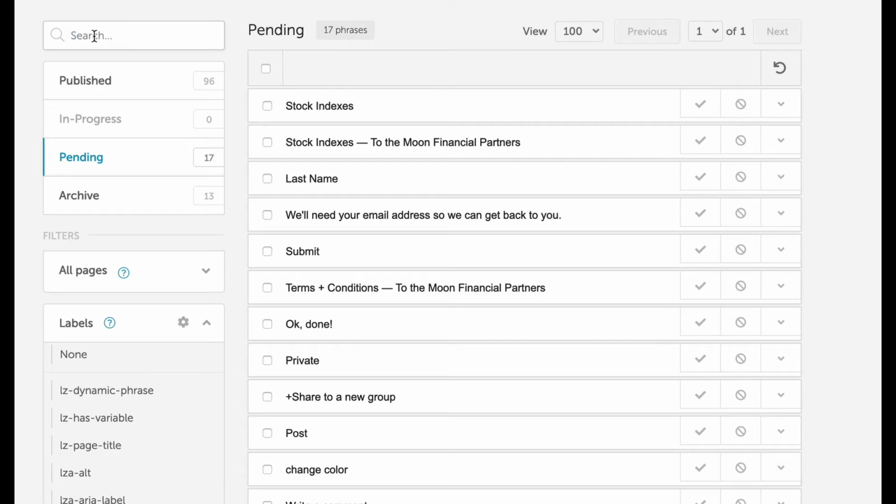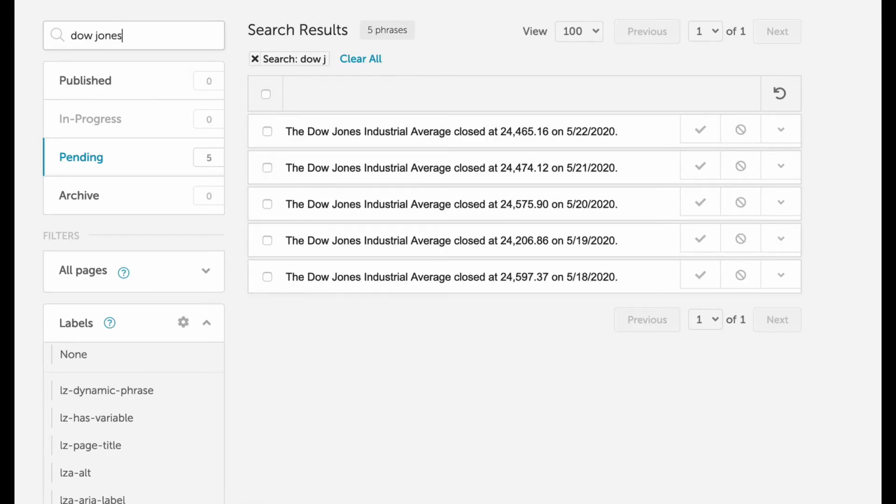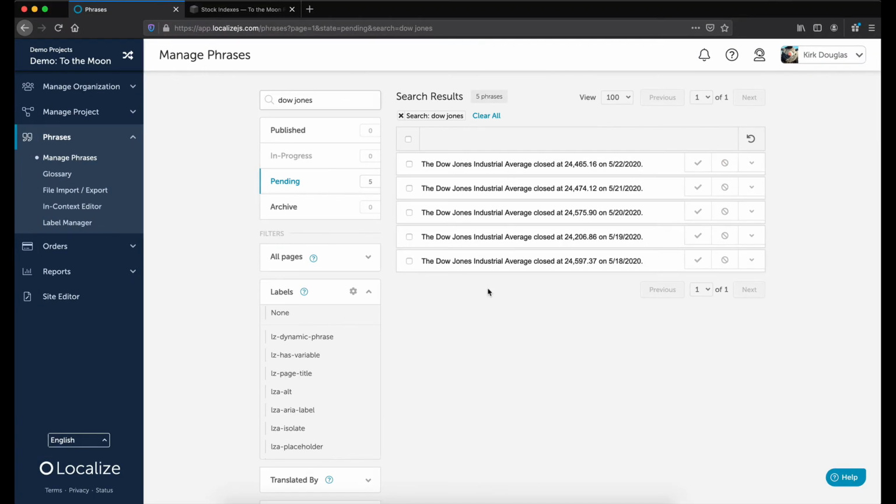Let's search for Dow Jones. Here we see 5 almost identical phrases. Now that we have identified a group of similar phrases, the next step is to define variables. Click the caret in one of the phrases and select the Define Variables option.